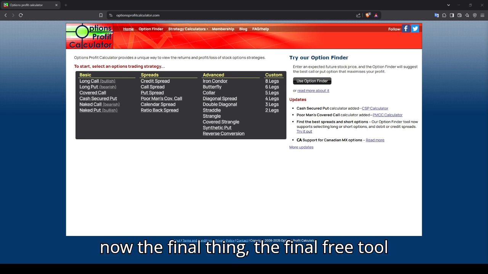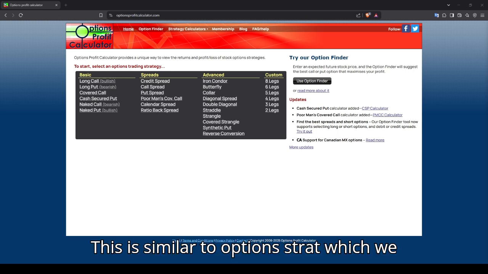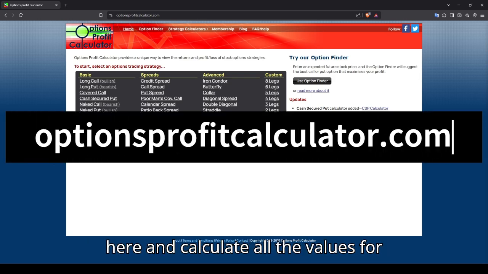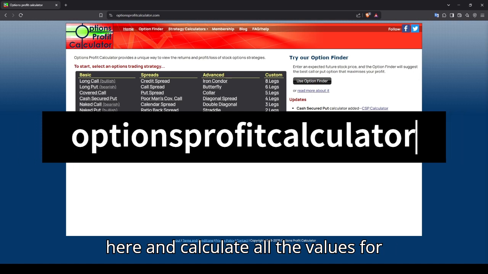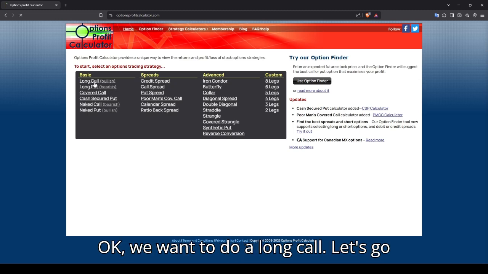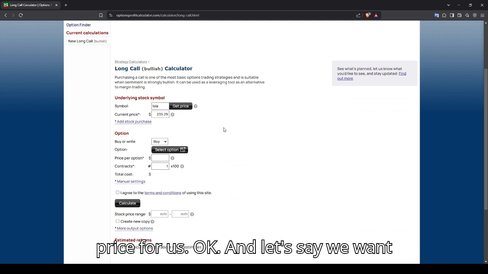And now the final free tool for the day I want to show you is optionsprofitcalculator.com. This is similar to OptionStrat, which we just showed. This allows you to come in here and calculate all the values for an option using the option chain you might consider. So again, we might say, okay, we want to do a long call. Just go basic. We can put in a price. It'll even get the price for us.